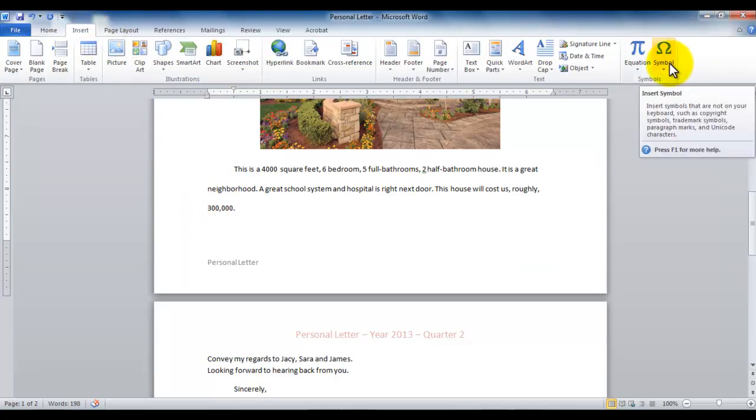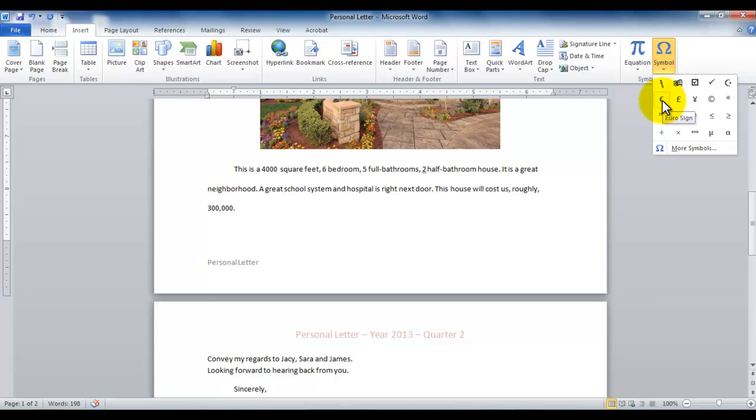So what I can do is click the Insert tab, and in the corner on the right hand side in the Symbols group I have Symbol. I can click Symbol, and I can choose, let's say if I want to choose Euro, I can just click the Euro sign, and now that displays in front of 300,000. So that way I can be using a different currency symbol than what's available to me on the keyboard.